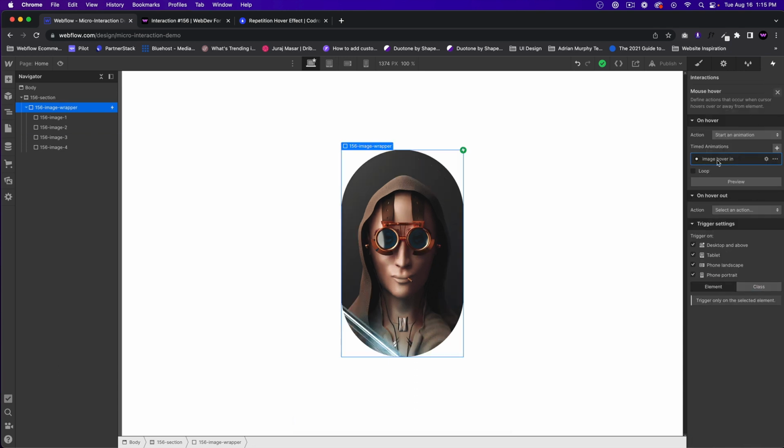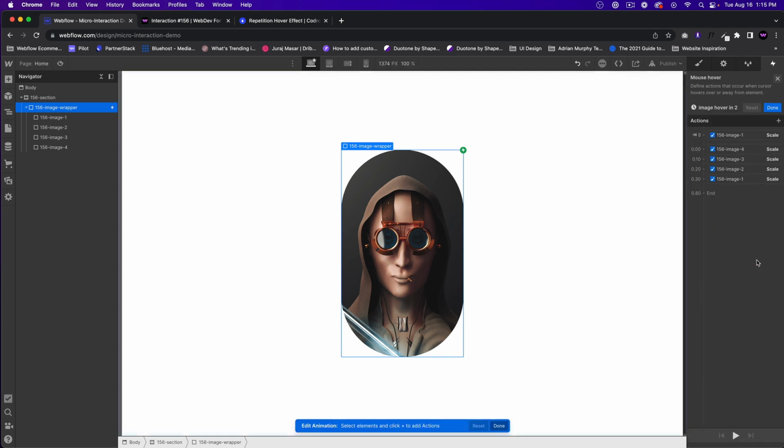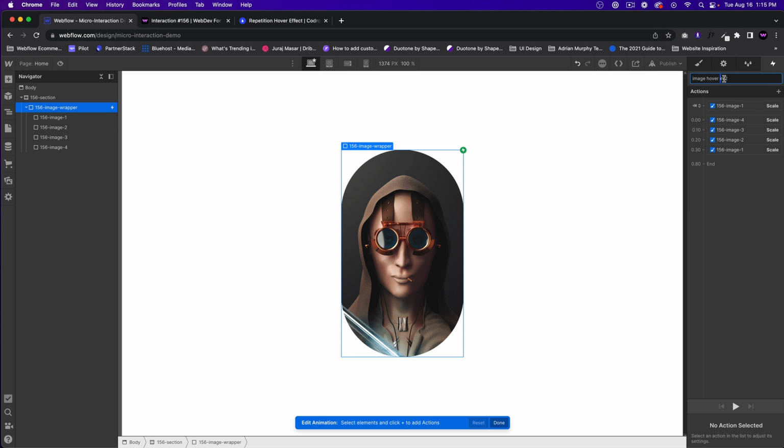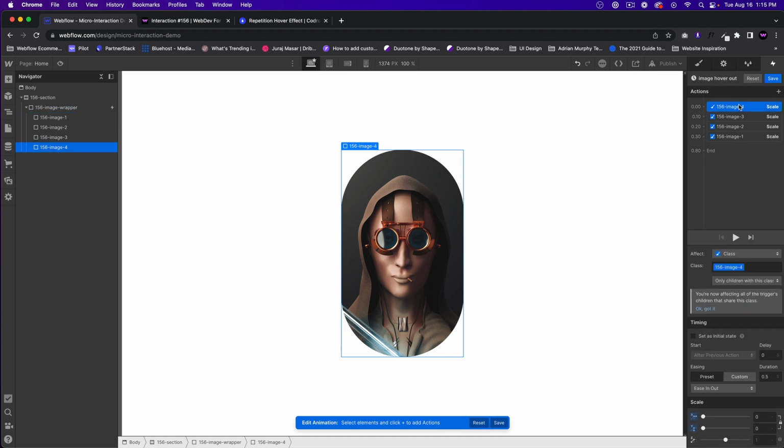All right, so now all we have to do is go to on hover out, start an animation, and I'll duplicate this. Go ahead and click on image hover in. I'll just call it image hover out. I'll delete this initial state here, and then we want to reorder these so that they play in reverse. So we'll go to image 1, then 2, then 3, and then 4.